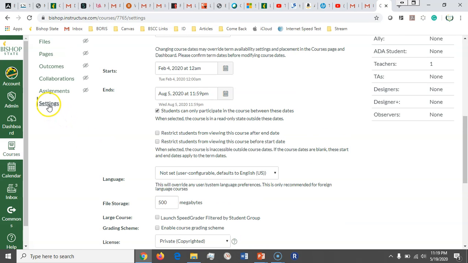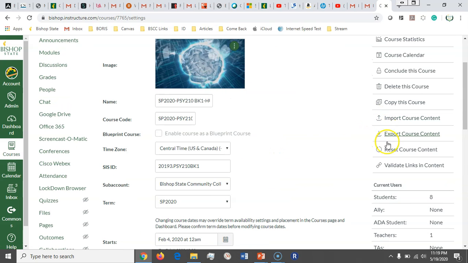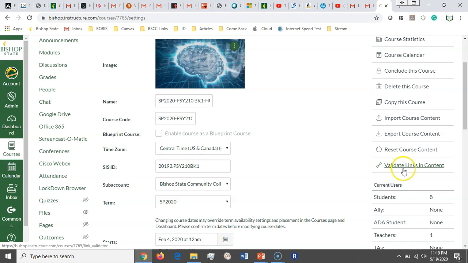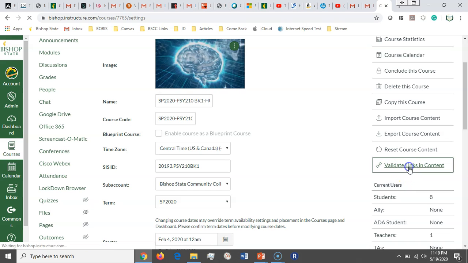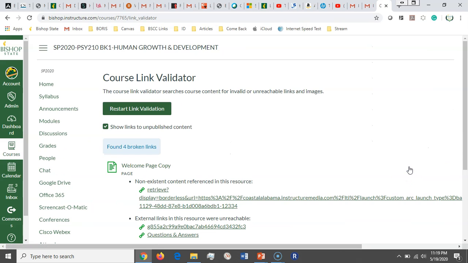Make sure you click on Settings. Once you click on Settings, basically you'll click on the Validate Links and Content. So all external links that are in your course will be validated. And so you can see I have 4 broken links in this particular course.